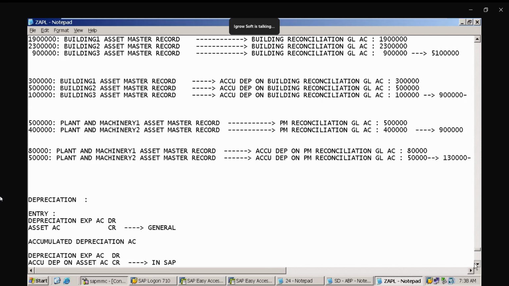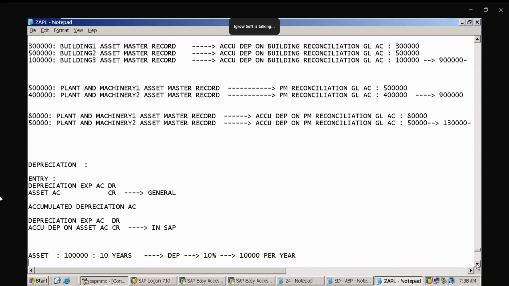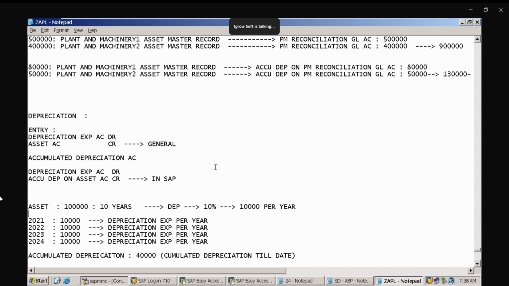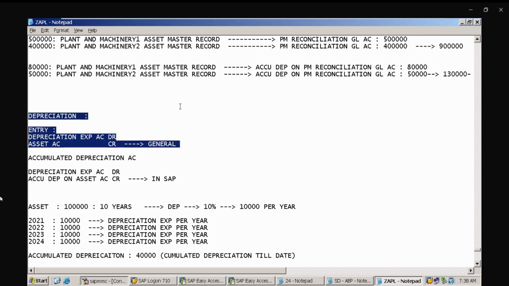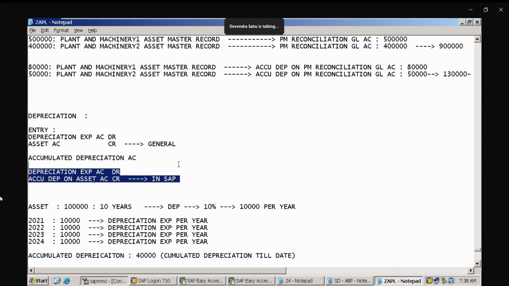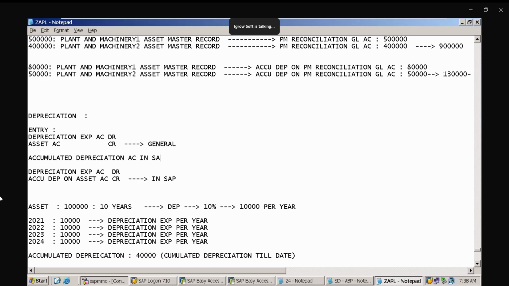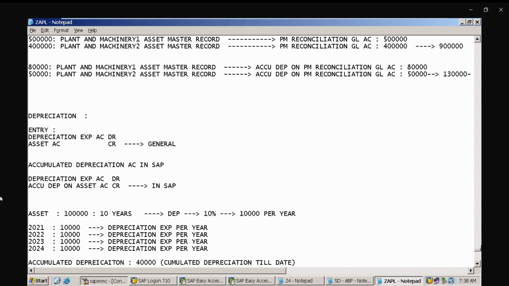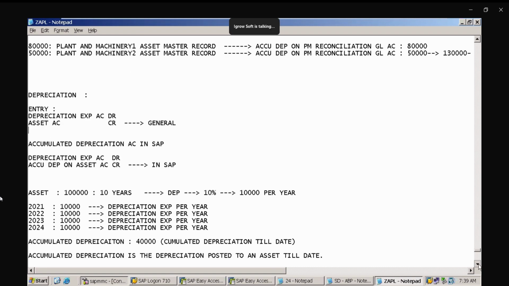Okay, then the depreciation entry now. In SAP, this is the general depreciation entry. We will post this entry in SAP: accumulated depreciation. So we have a depreciation account in SAP, and we are going to post like this. And what is the importance of this? That we understand.